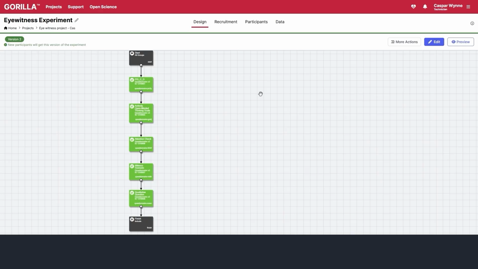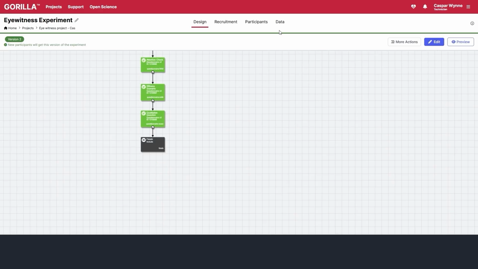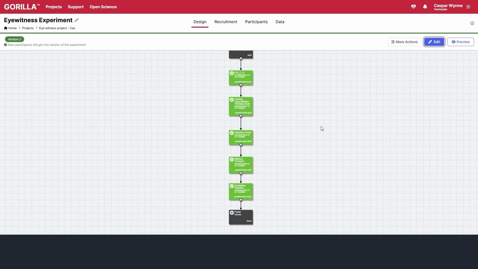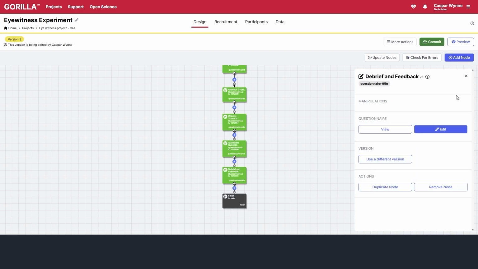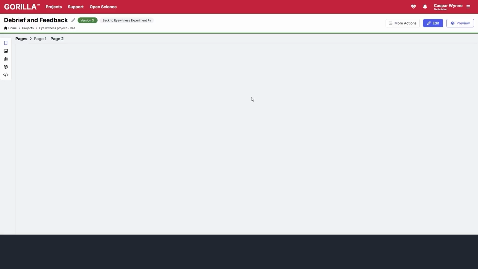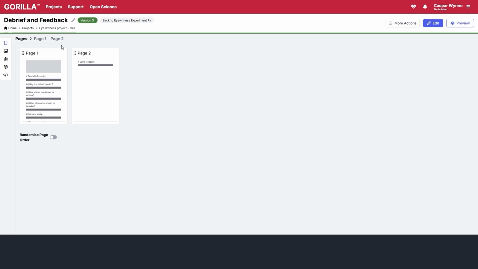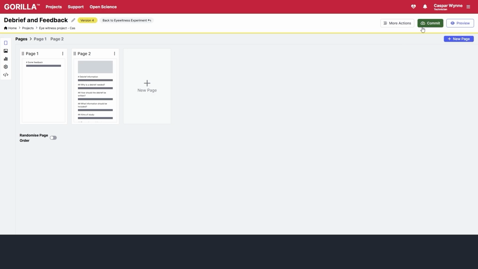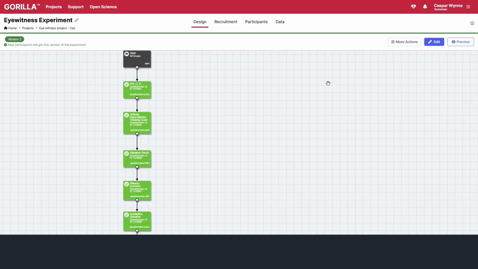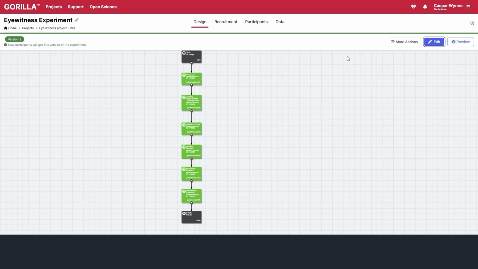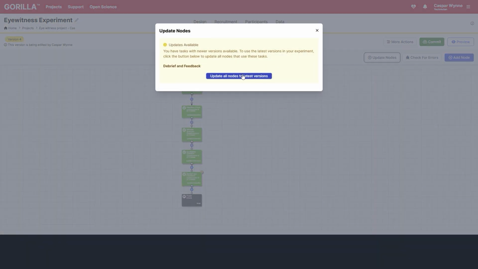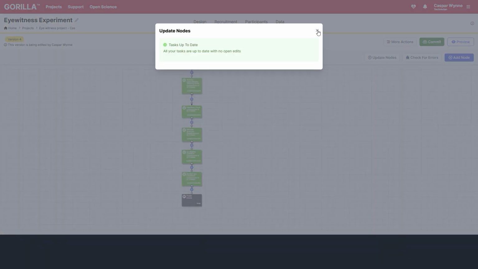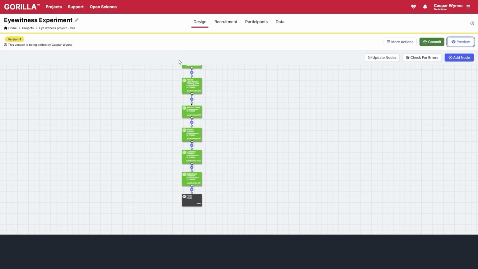So after completing the first preview, I went back and added in the debrief sheet, and then I realized that I hadn't presented the pages in the correct order, so I changed that too. Putting the feedback before the debrief because typically the debrief page is the last page you want participants to see. After I completed the edits to the debrief and feedback questionnaire, I went back to my experiment and updated the nodes within it. This is something you must remember to do if you edit a task or a questionnaire after you've set up your experiment.